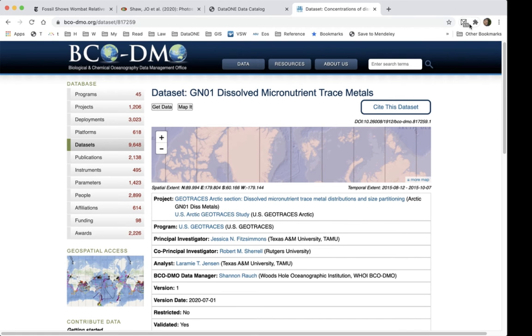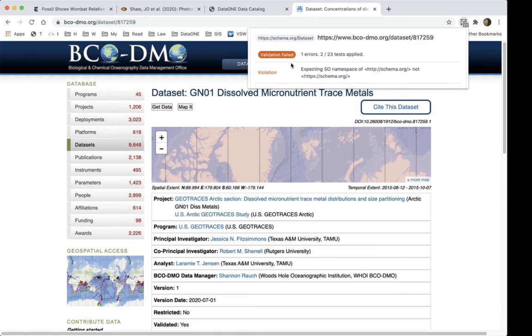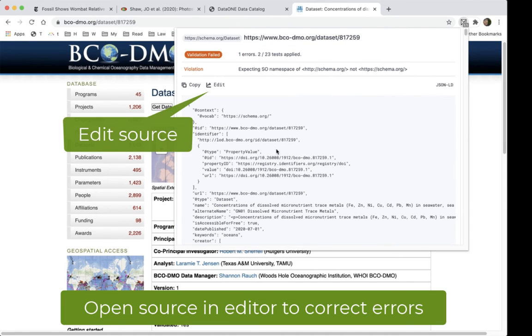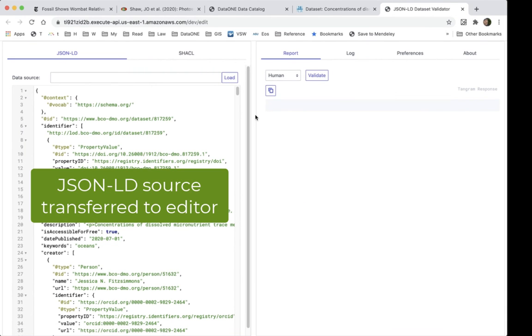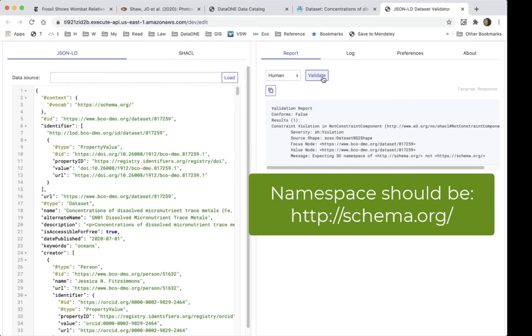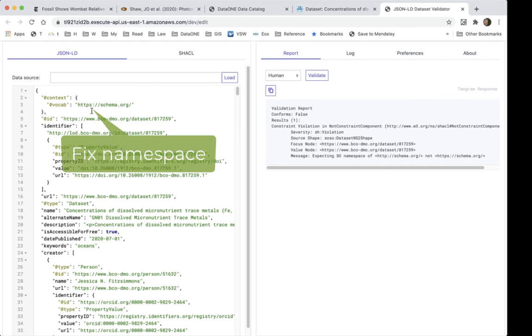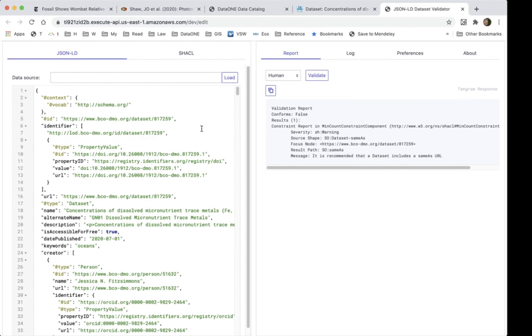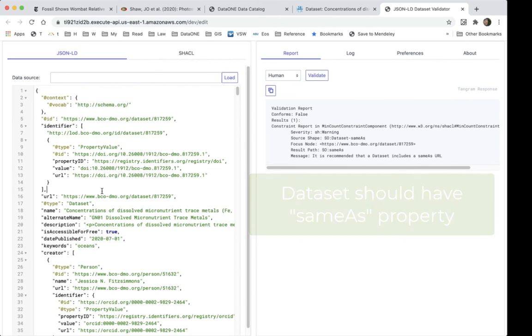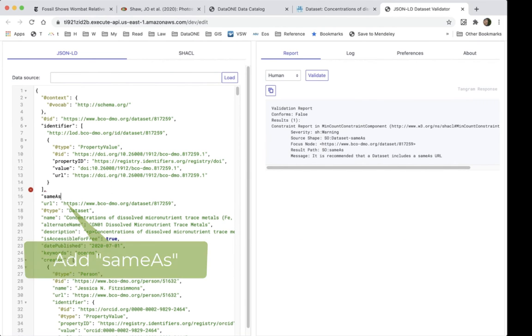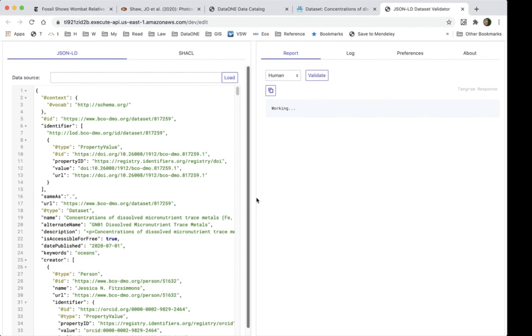The browser extension also interacts directly with the Tangram website, which we saw earlier. By clicking on the Edit button, the JSON LD source is uploaded to the Tangram website, where you can edit the source interactively. Here we find that the namespace needs to be corrected. Then the validation report indicates that the same as property is missing from the JSON LD. We add that property. The validation report then verifies that the dataset description conforms with the guidelines.